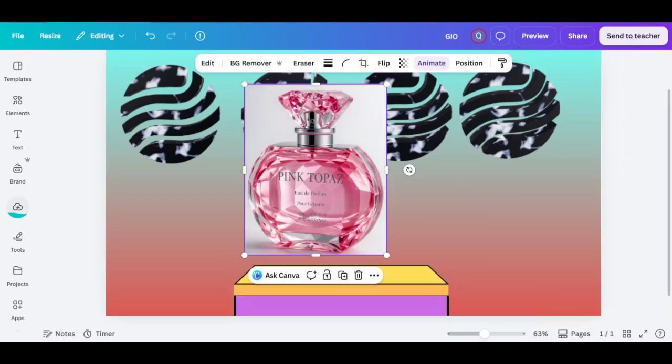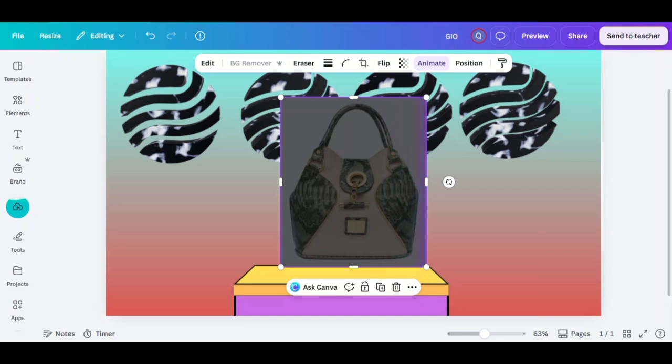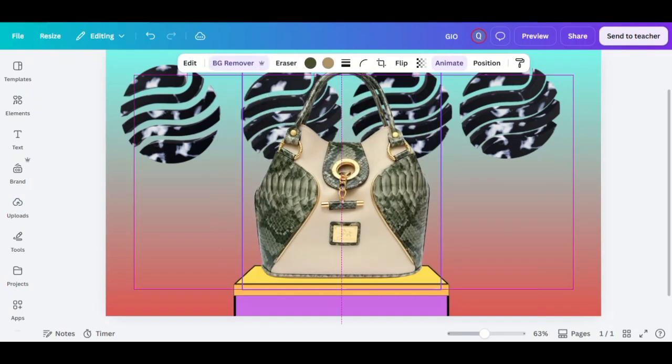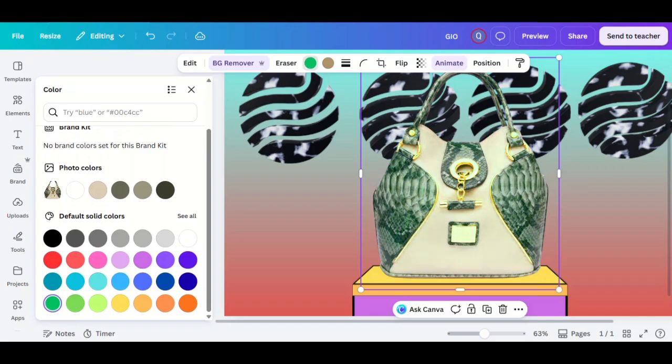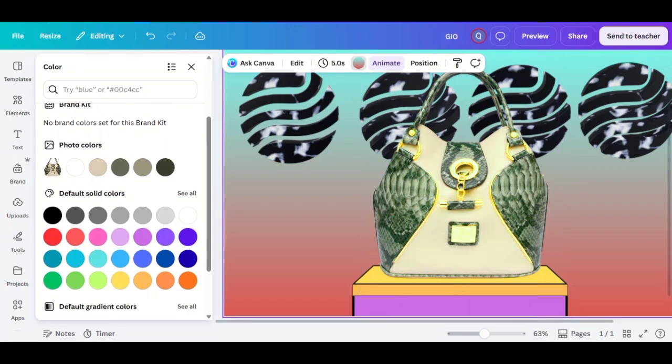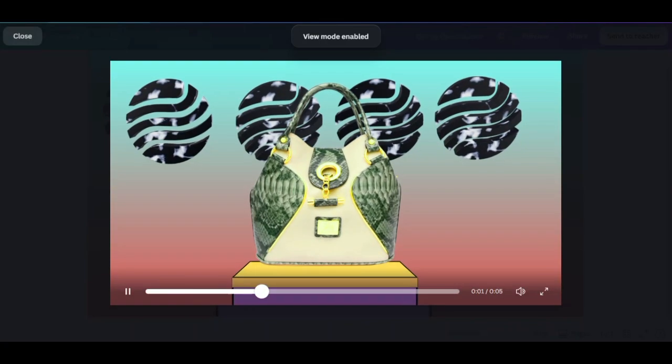Upload your product image and position it where it becomes the main focal point. Add a bold headline, product description, pricing, and a clear call to action using modern typography. Choose 2 or 3 complementary colors that match your brand.